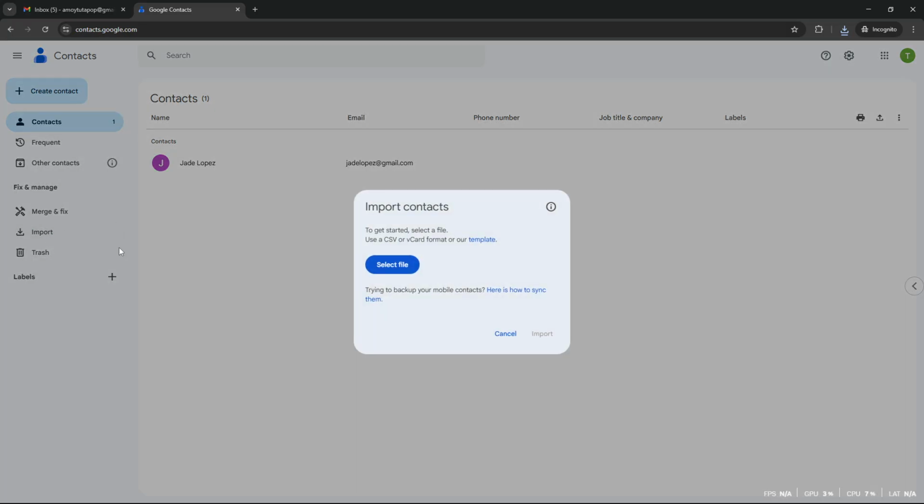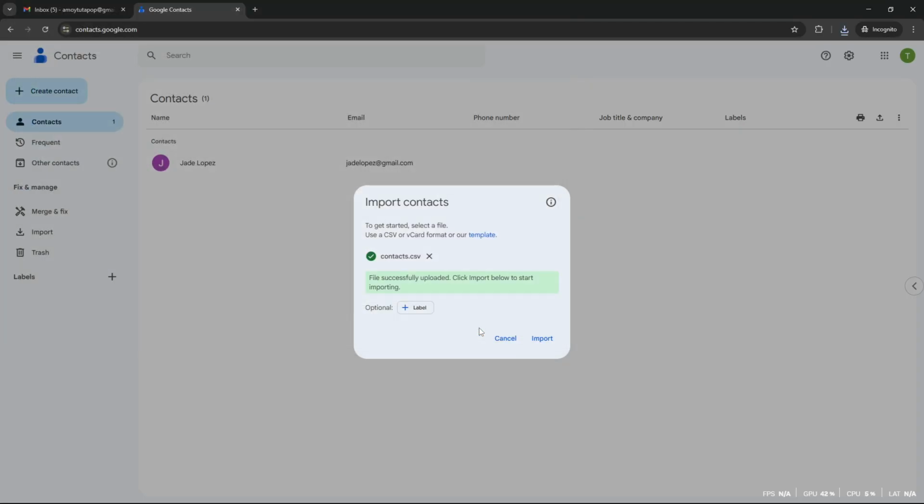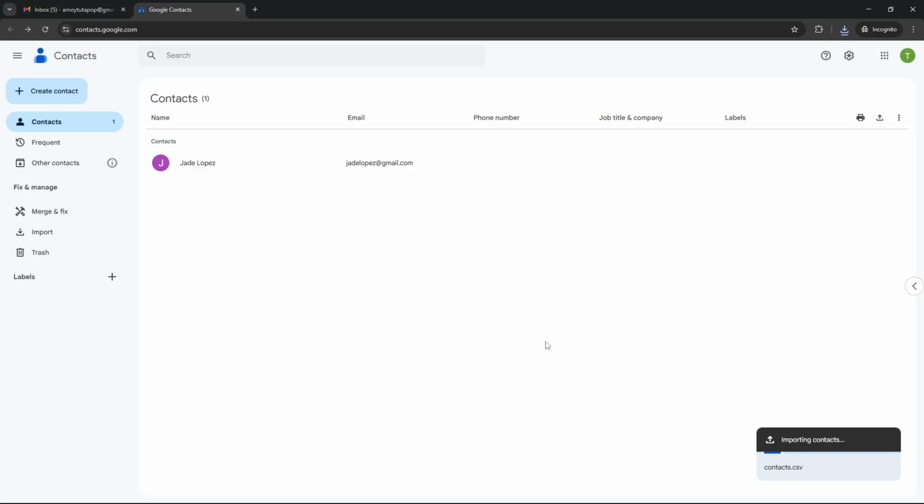If you want to import these contacts into another account, simply sign into that account, open Google Contacts again, and click Import from the left sidebar. Then click Select File, locate the CSV or vCard file you exported earlier, and click Import. Your contacts will be added to the new account immediately. And that's it. Your email addresses are now extracted, backed up, and ready to use wherever you need them.